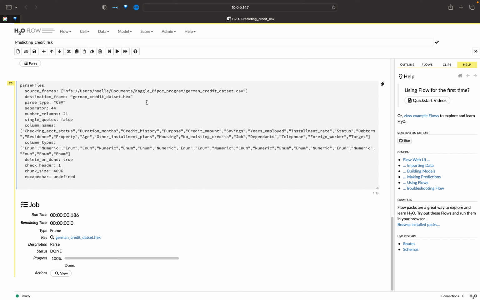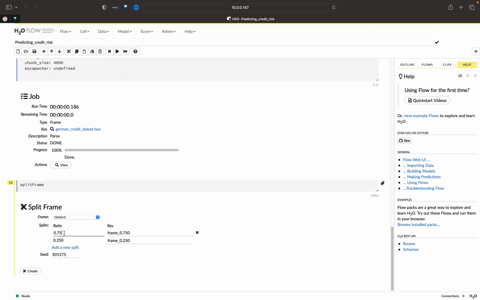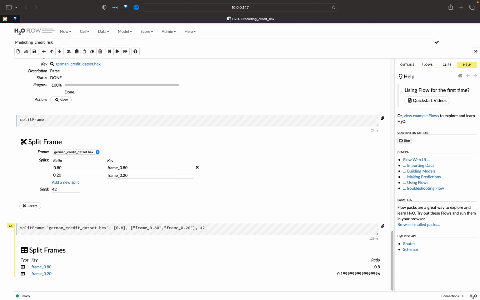Once we have the dataset, we want to split it into train and test. So we split the dataset and we want to have 80% as train and 20% as validation, and our seed is 42. And here we have the 2 frames of the split dataset.